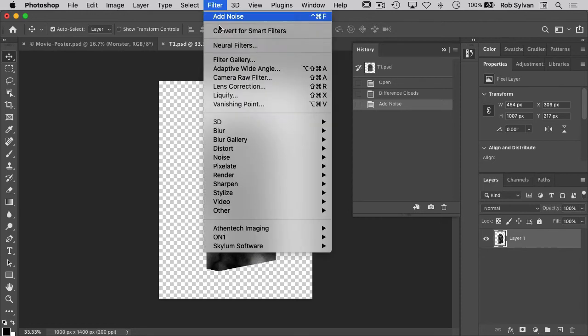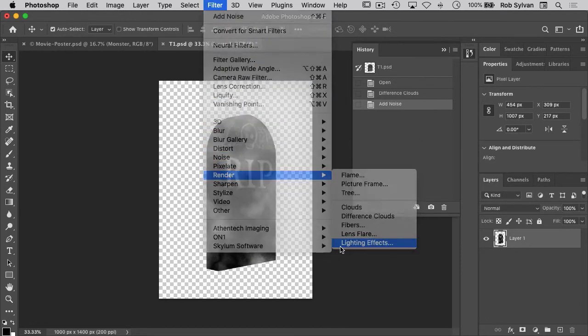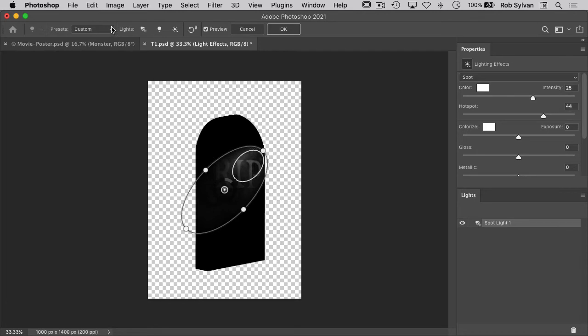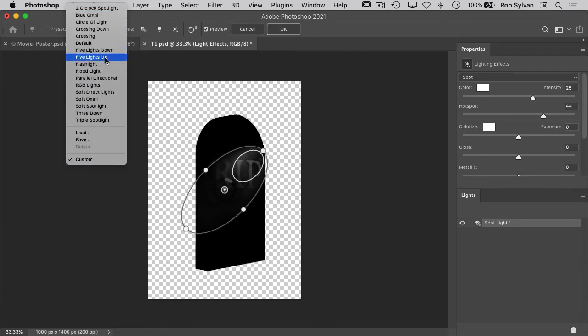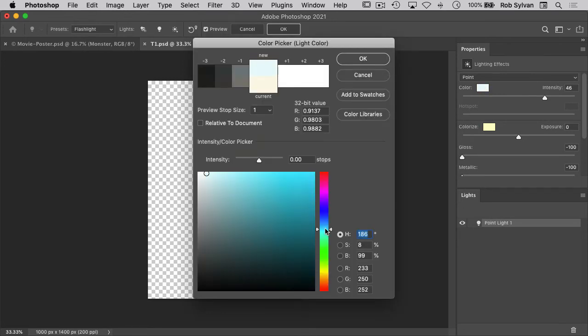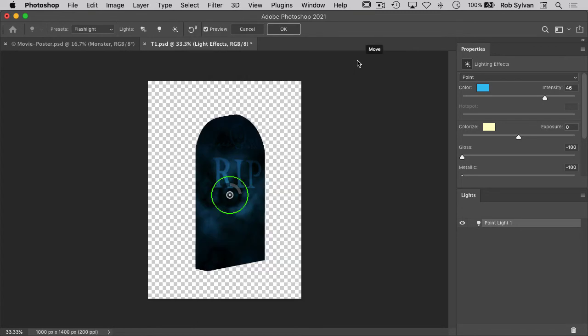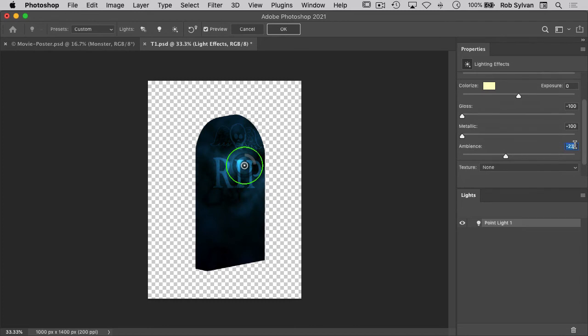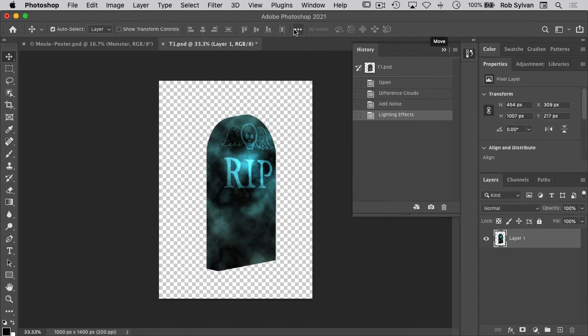Now choose Filter, Render, Lighting Effects. In the Options bar, choose Flashlight from the Presets menu. In the Properties panel, click the Color Swatch. Select the light blue color and then click OK. In the image window, drag the light source to the upper third of the tombstone, centered over the letters RIP. In the Properties panel, change the ambiance to 46. Click OK in the Options bar to accept the lighting effect settings. The tombstone is ready to join the others in your movie poster.